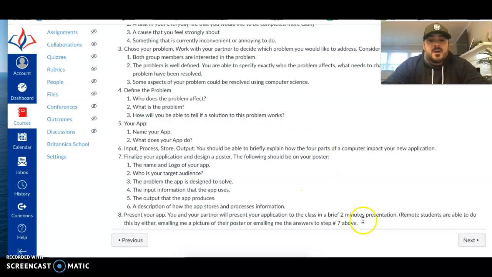All right, guys, that's going to be it for this week. We're going to spend most of our time working with our partners and proposing this app. Cohort A, you will present on Tuesday in class. Cohort B, you will present on Friday in class. Remote students, you have till Friday to send me either a picture of the poster or an email answering number seven.